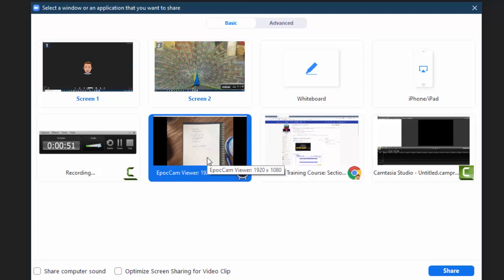Now, if you need to switch back and forth between a couple of different things, if you've got a Google Slide and then you're going to go back into your written work and then whatever, you might want to share your screen. So just depending on how you want to do that.